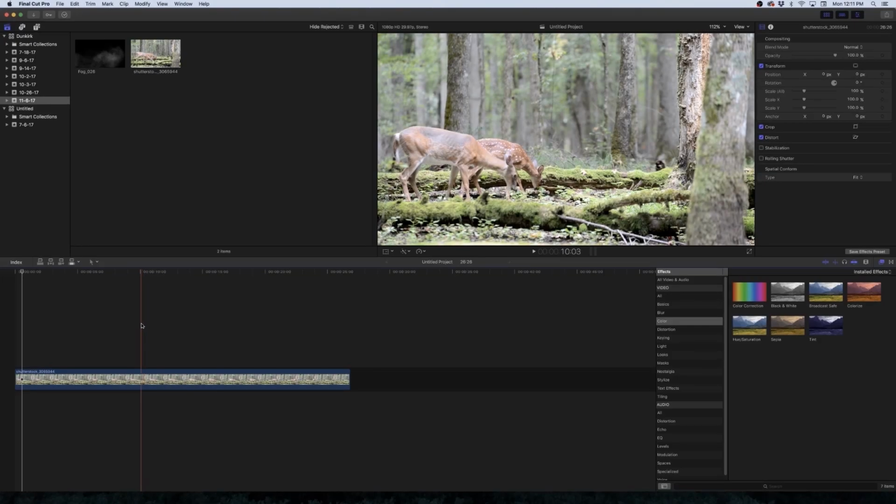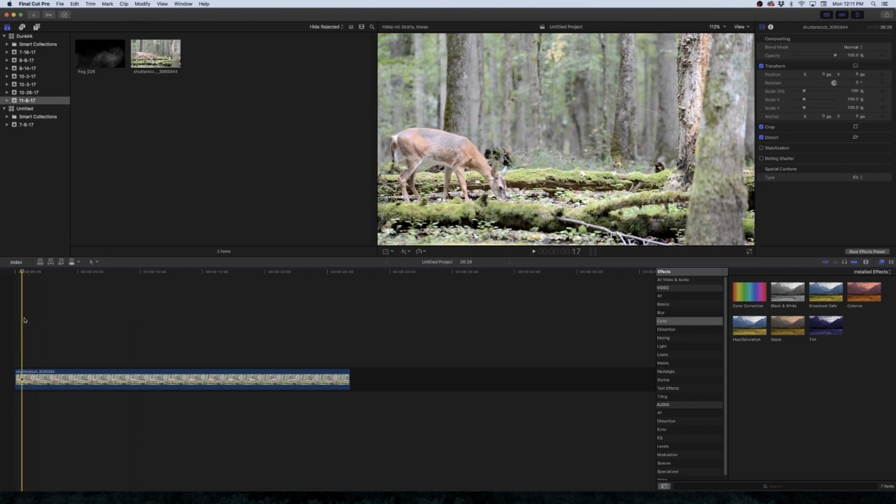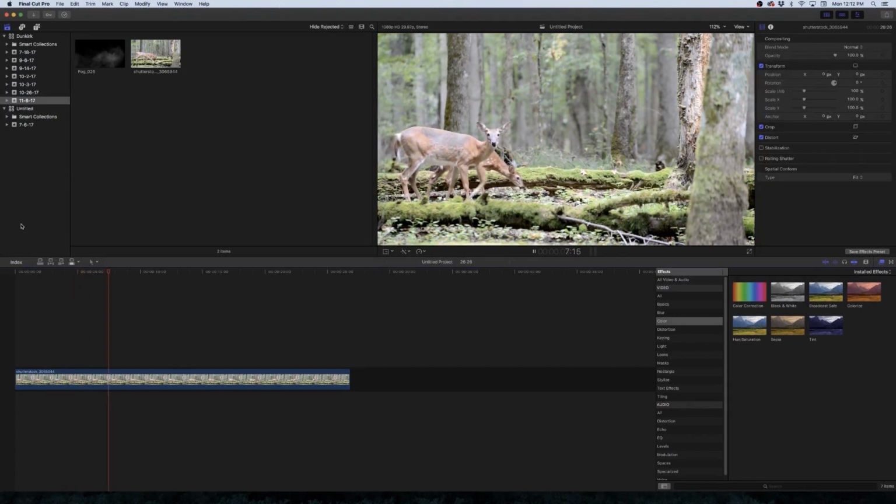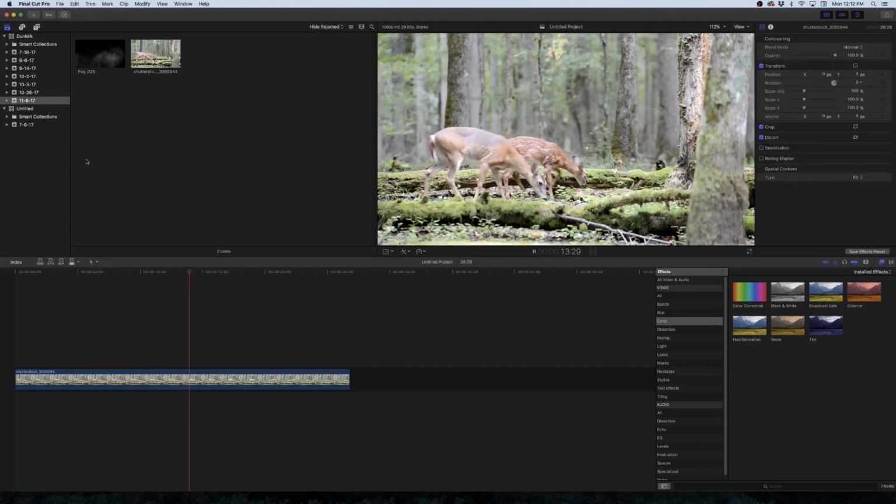Okay, so here we are now in Final Cut, and it's pretty much the exact same for Final Cut as well. What we have here is just some deer walking through this nice forest scene, and what we're going to do is make it just a little bit more interesting and make it seem like a cloud of fog has just passed through.